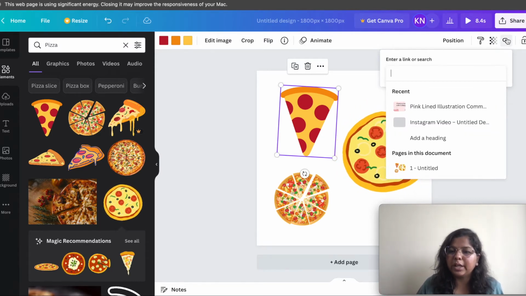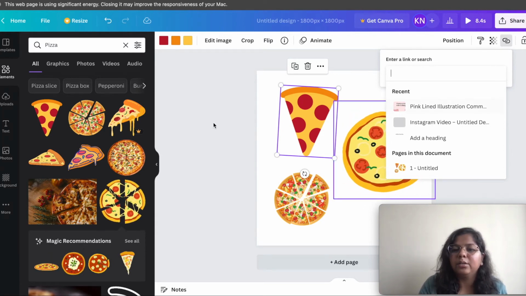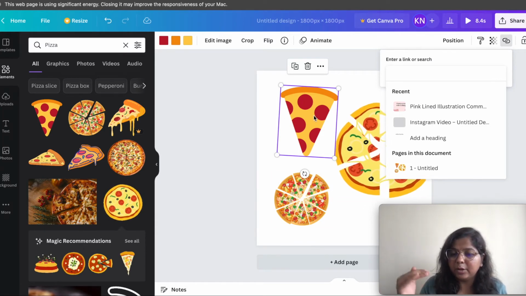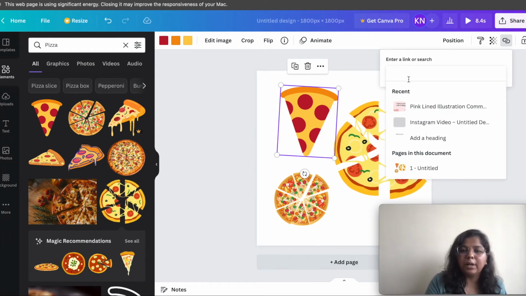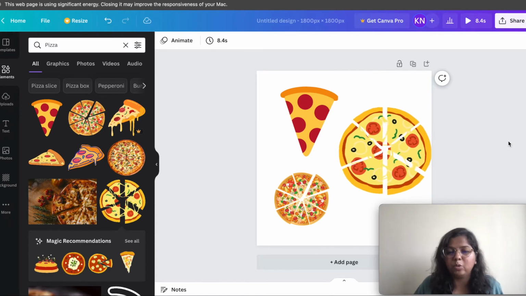And finally we have link. So here you can put any external link you want, so that when they click on it, it goes to that. So maybe say this particular element was a shop now button, I would add a link to it, so when I export it, the link is also exported.